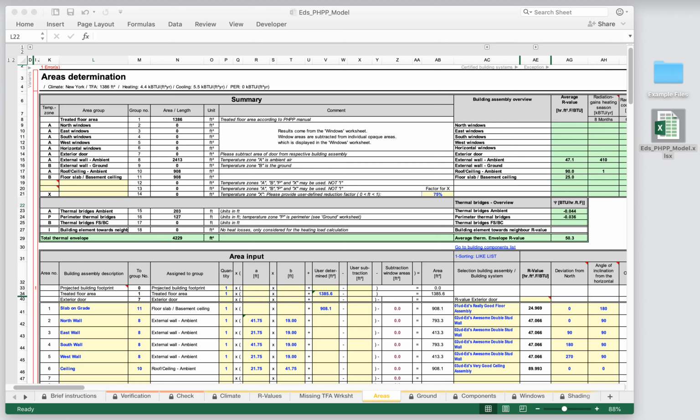So in this series, what we'd like to do is take a closer look at questions of how we model ground contact surfaces and how the PHPP is going to take into account the buffering impact of the ground itself.